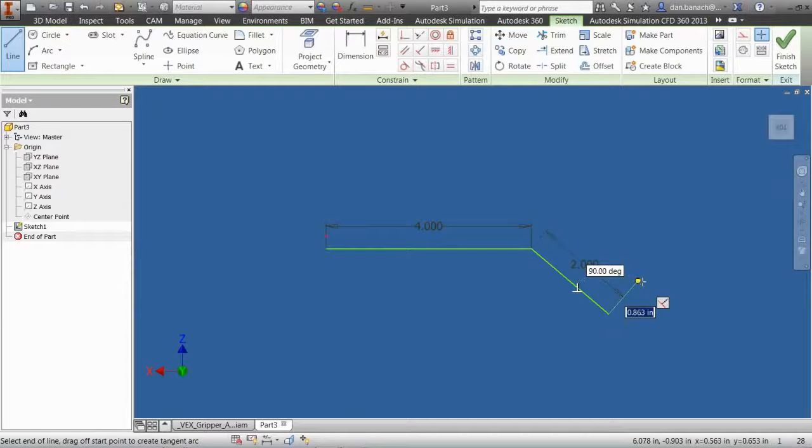But you can notice, as I am sketching here, I'm getting feedback graphically. So right here when I click, you'll notice that the line is going to be perpendicular. Moving my cursor back to the left-hand side, showing that in this case it's now parallel.